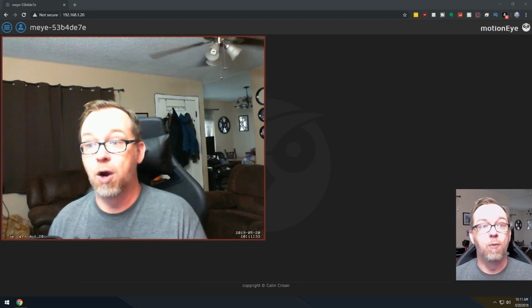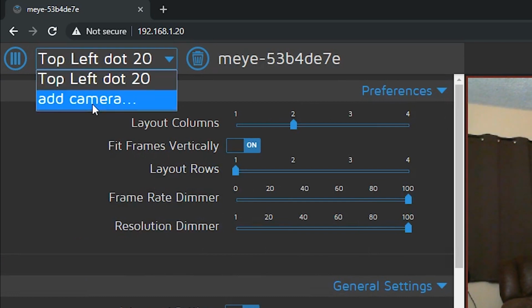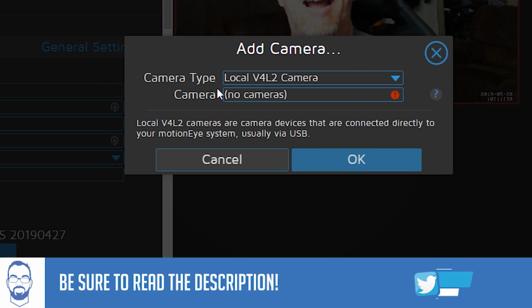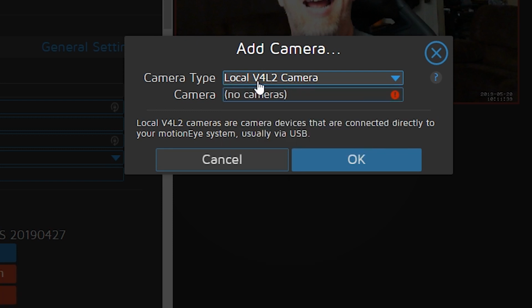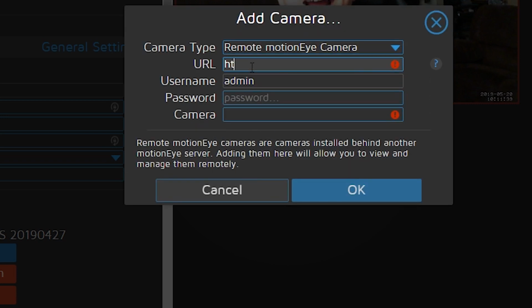So the first thing we want to do here is come up to the top where we've got our little hamburger menu, and then click on add a camera. In order for this to work, you're going to need to know the IP address of your second device. So we're going to come down and click on the camera type, and in this case we're going to click on remote motionEye camera. And we'll type in HTTP, and then the IP address, which I know is 192.168.1.15. And you can see it automatically pulled in the name that I've already given that camera. So we know that we're on the right track here.